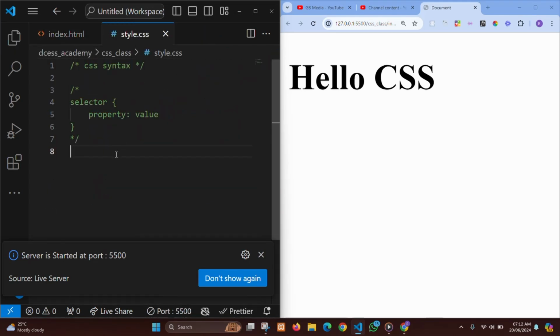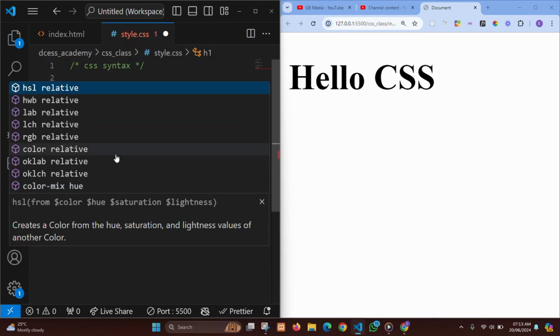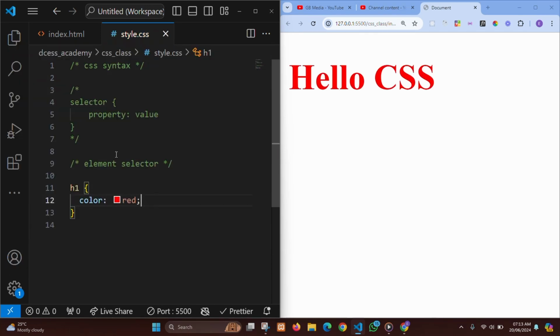Now, what is the selector? There are different kinds of selectors, but the most basic one is the element selector. So let me just give a comment here, element selector, right? So now if I say h1, that's the selector. Then now, what is the property? Property is whatever I'm giving. I can say color, which stands for text color. I can say red, right? So I can see that I'm getting a red color.